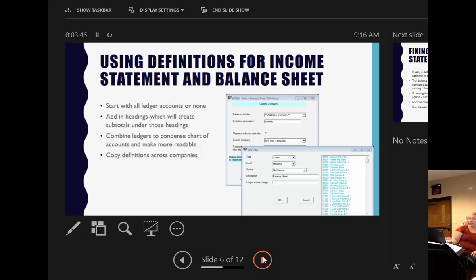If you're using definitions on the income statement or balance sheet, you have the option to start your definition with all the ledger accounts or none, your personal preference. You can add in headings, which will create subtotals under those headings to give some readability to your report, and you can combine ledgers to condense the chart of accounts and make it more readable as well.